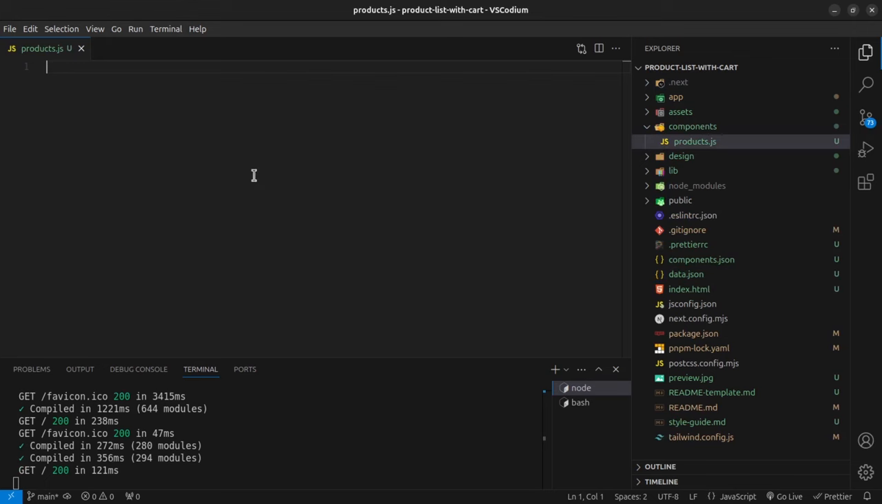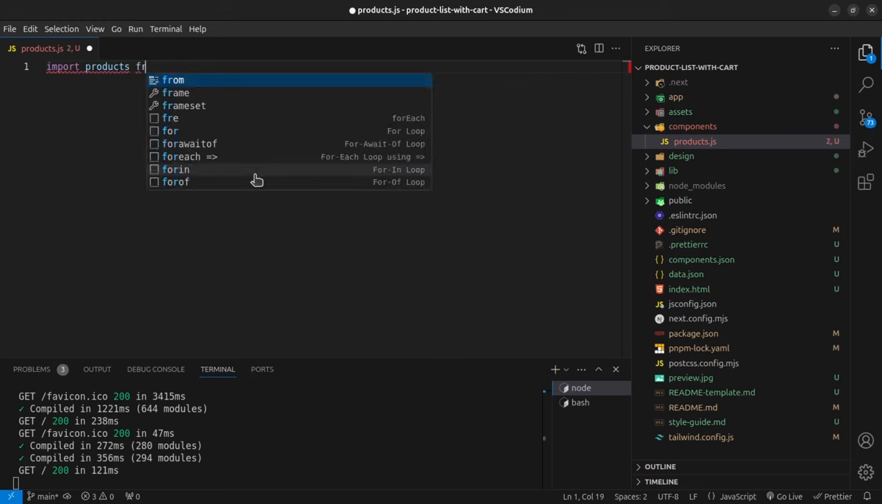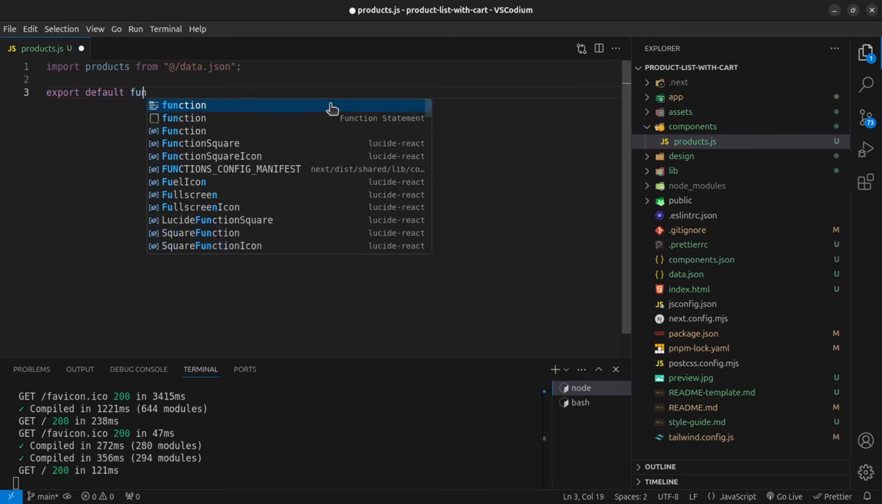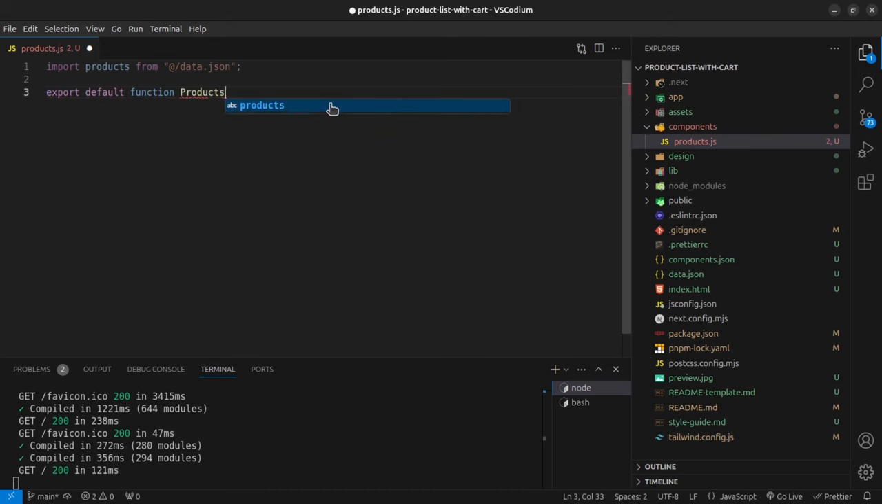And then inside products.js, I want to go ahead and import our data.json file right here. So what I'm going to do is I'm going to say import, and I'm going to call it products. So import products from @data.json. And because it's a JSON file, you need to import it like so. And then we're going to say export default function products. And then inside here, we just want to go ahead and return a div that says products, and then save that.